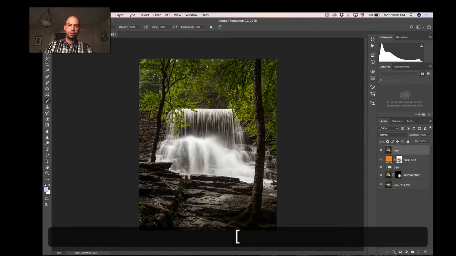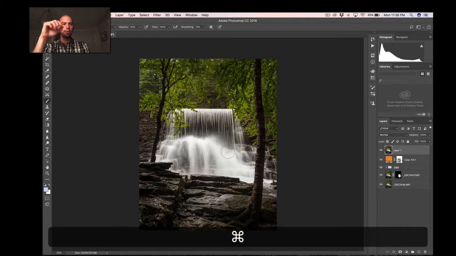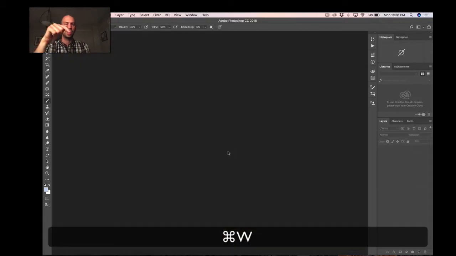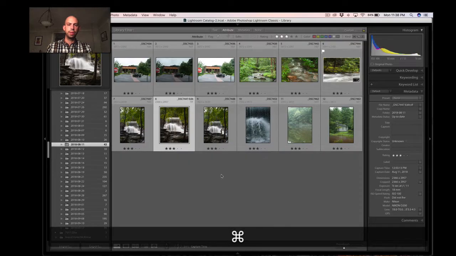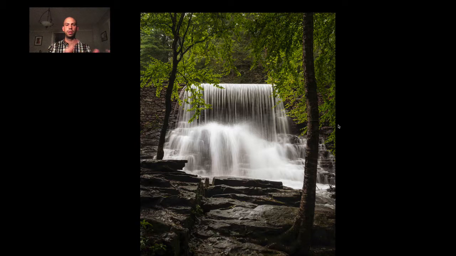Looking at this now, I could have dodged along that tree highlight a little bit, bring a little more texture in that tree, but this is really quite good for my purposes. And I'm going to go ahead and exit, and because I opened this from Lightroom, it'll actually take me right back. When I go to Lightroom, it'll save that image right there, which is nice. You don't have to do any tinkering around to try to find your image.